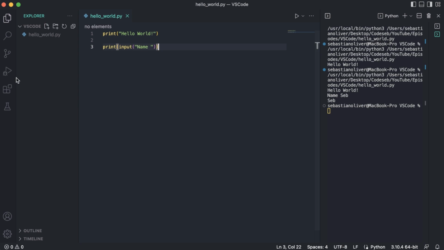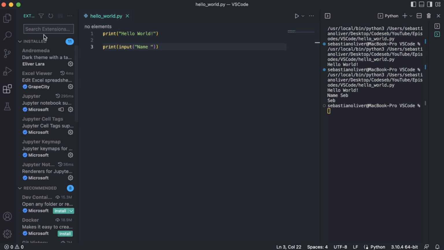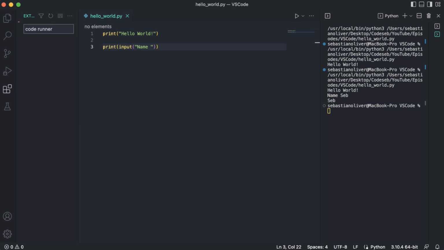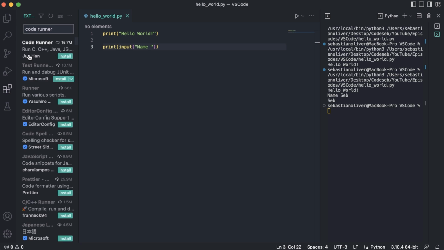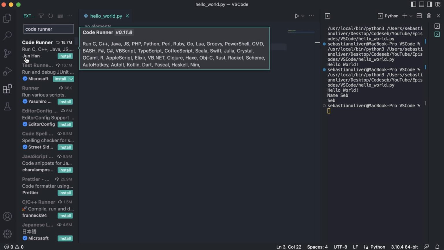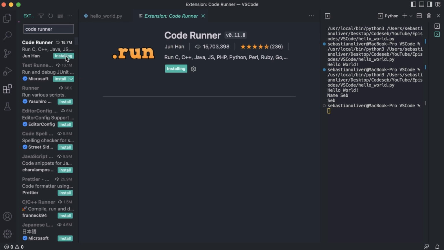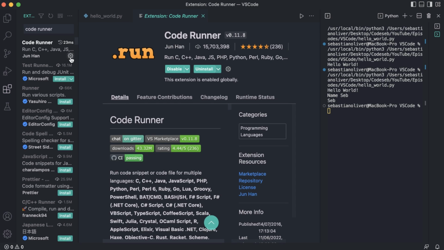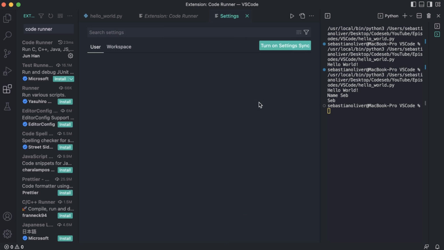And one way to do this is to go to the extensions. We're going to search the extensions for Code Runner. I know the other methods use this, but I'm going to do it a bit differently. You're going to look for the Code Runner by Jun Han and click install. So that is installed. Now we can go to the settings of it by clicking either this cog or this cog here, and then going to extension settings.